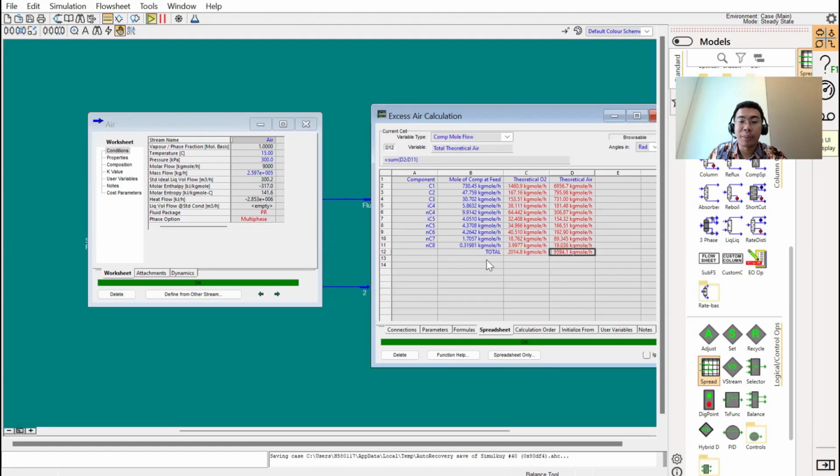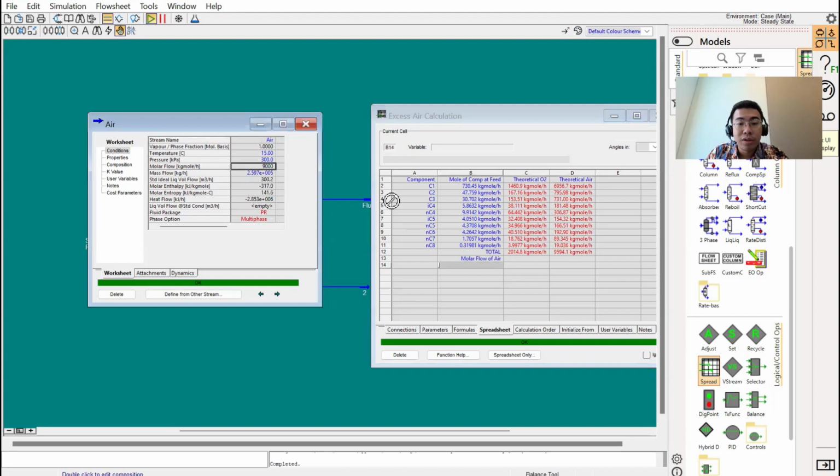The other parameter is the air at feed, the current air, the molar flow of air. We can get it from here, 9,000. So from here we know that our current flow of air is less than the theoretical air, which may lead to unburned hydrocarbon.